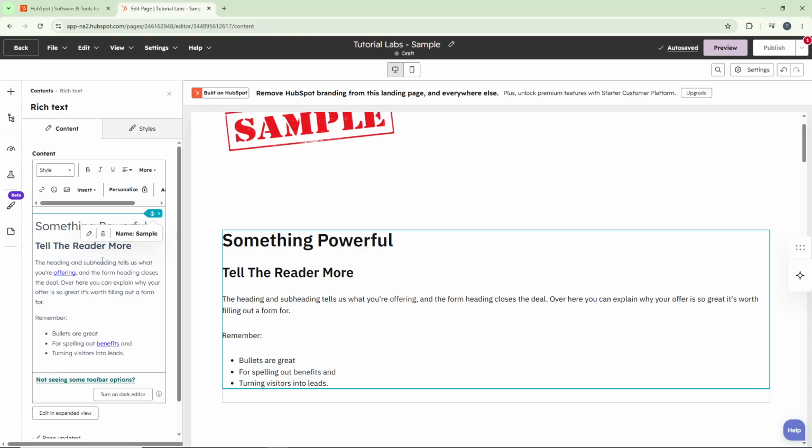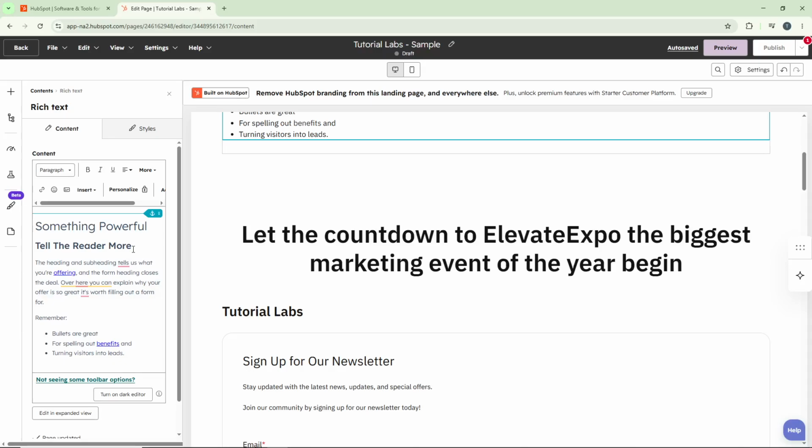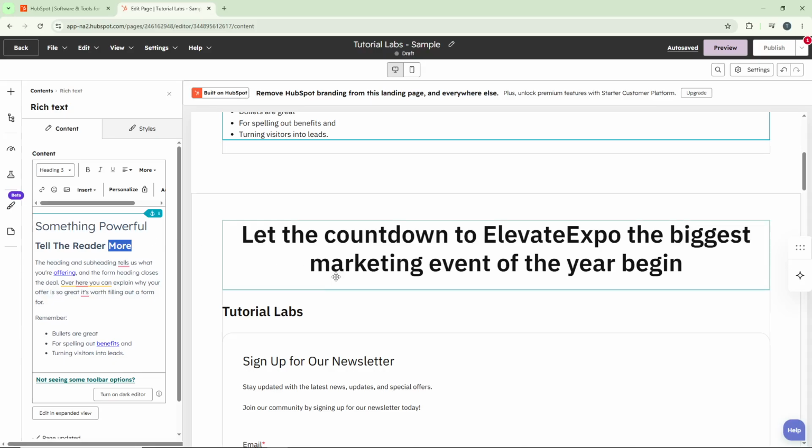Next, you'll need to create the clickable link that will take visitors to that anchor. Find the text on your page that you want to turn into a link and highlight it. Once it's highlighted, click the link icon that appears. This opens the link settings where you can configure where the link should go.